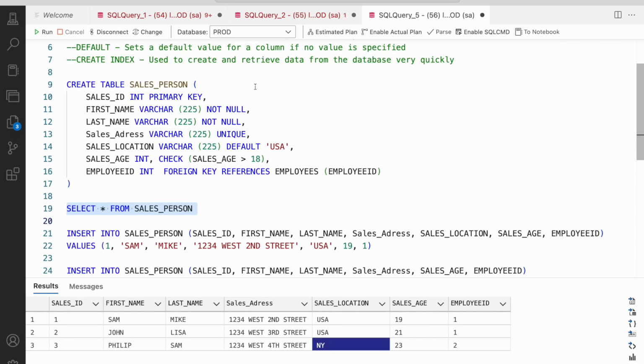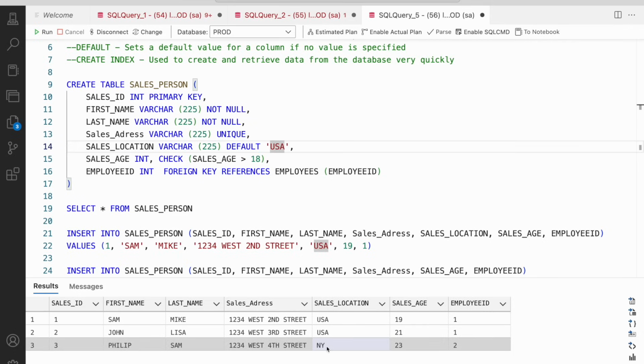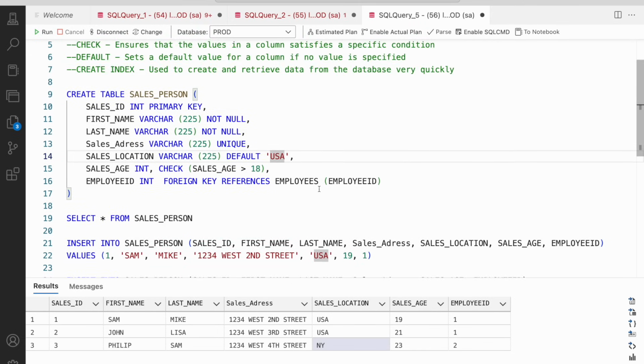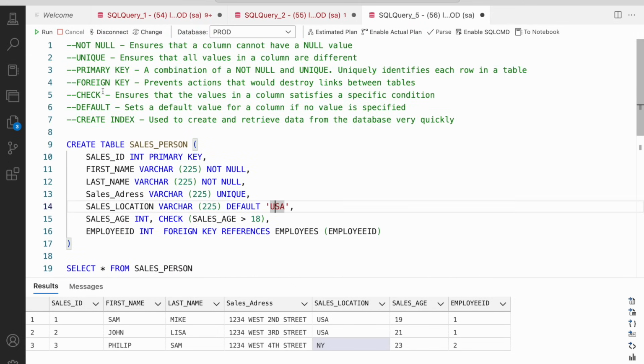It basically says that whenever you create a new table, and on the table you use a default value and you don't manually enter it, it will default to the value that you put here. But you can always override it and use a different value. So guys, this is the usage of the SQL constraint.